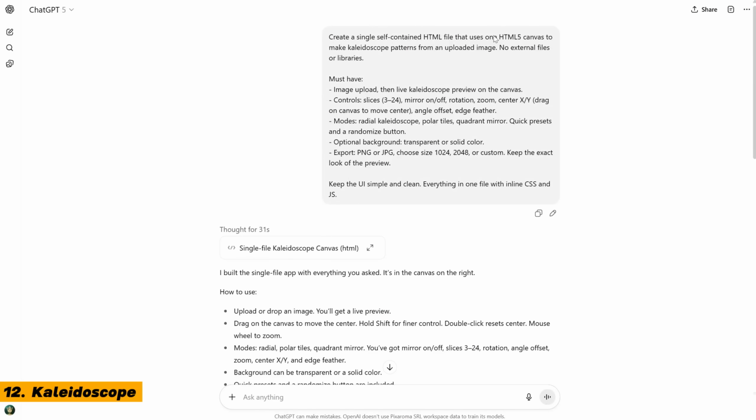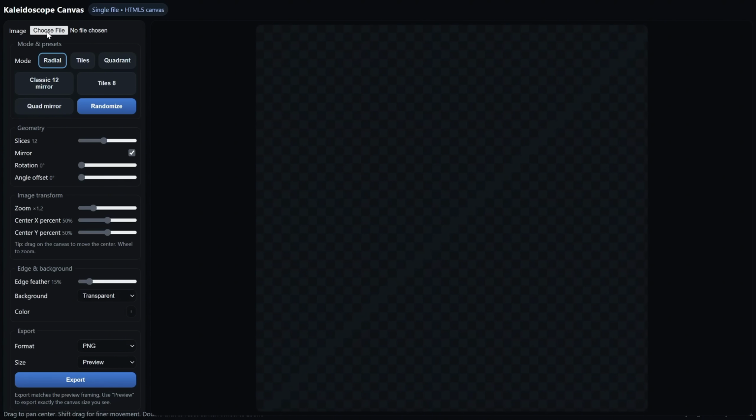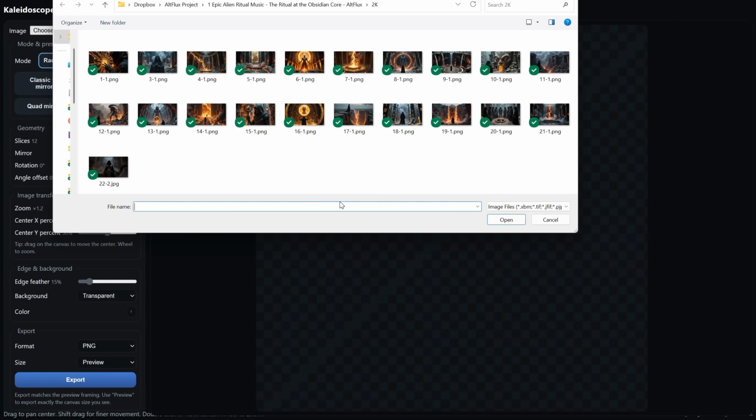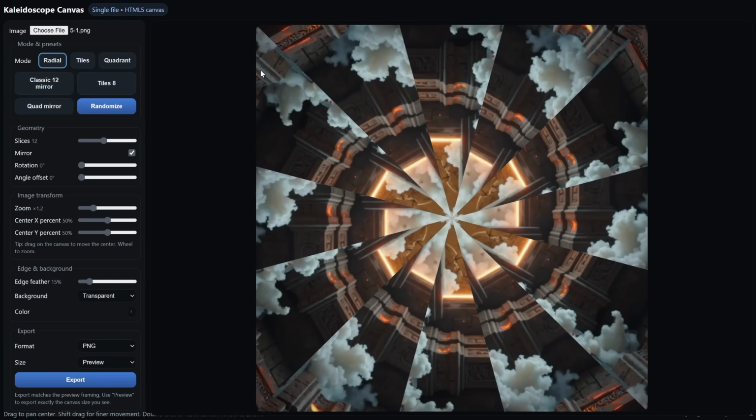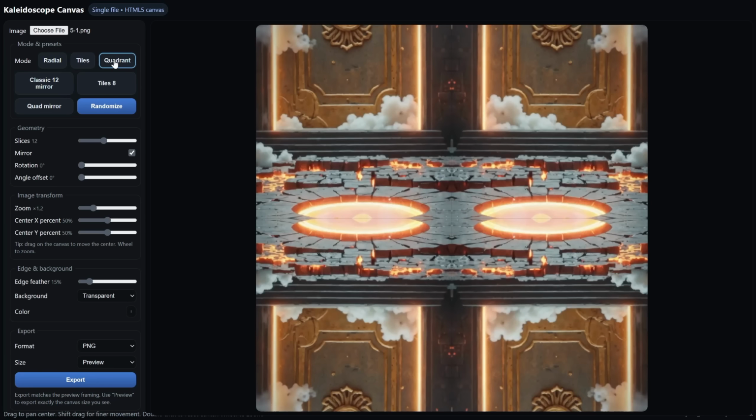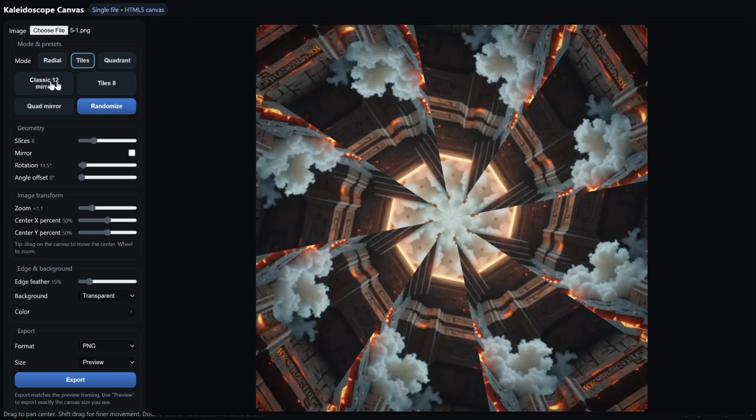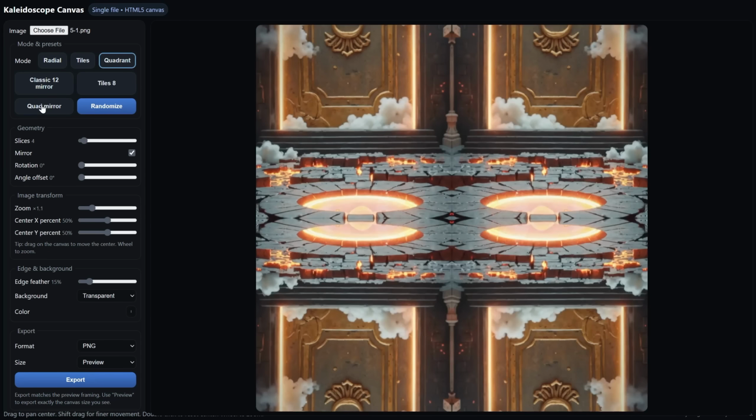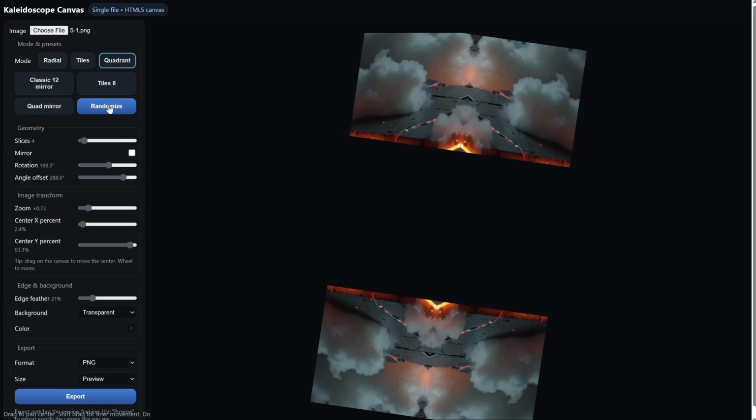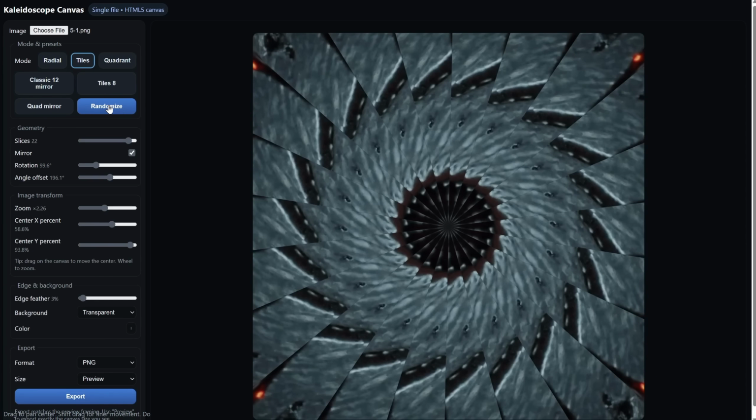I wanted to run some fun experiments with existing images. I asked for a kaleidoscope effect for this project, but you can try other seamless patterns and all kinds of effects on images. I can upload an image, then try different modes and tile options. If you do not know exactly what you want, you can randomize the effect to get different variations.